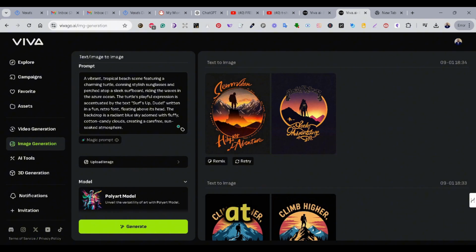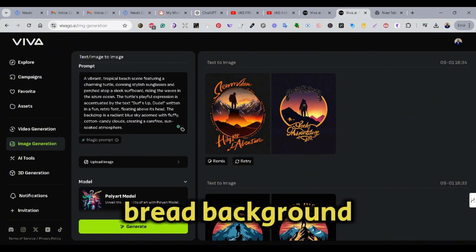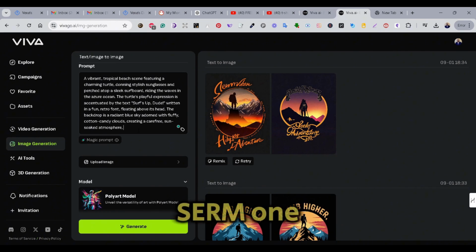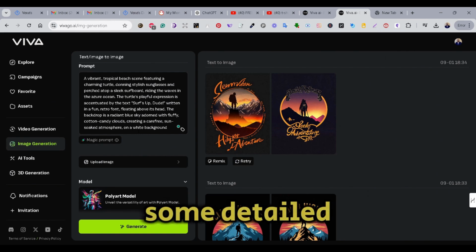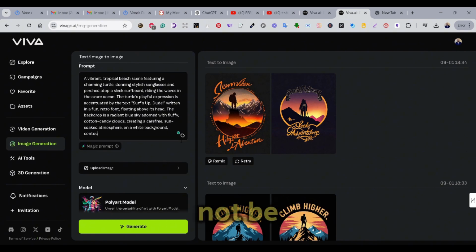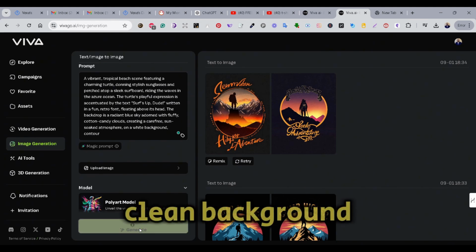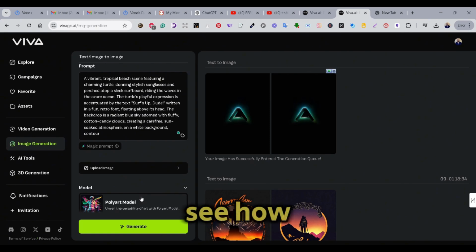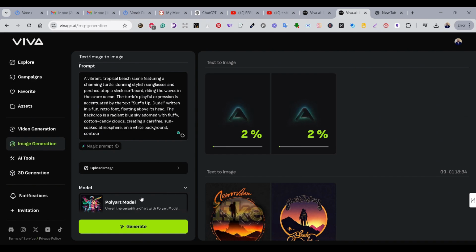I'm adding at the end of the prompt "on a white background," similar to the previous one. However, this prompt has some specific details about the background. It's describing the background as a radiant blue sky adorned with fluffy cotton candy clouds, creating a carefree, sun-soaked atmosphere on a white background. So I'm giving some detailed background structure here, which might not be perfect for a clean background. And let's see how the result is going to look.